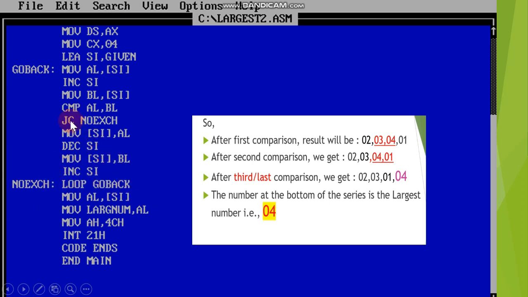Loop, go back. Here loop is the most important instruction. So after executing JC and coming to the no exchange step, loop goes back to the go back step, repeats the cycle once again, comes to the JC and then moves forward.